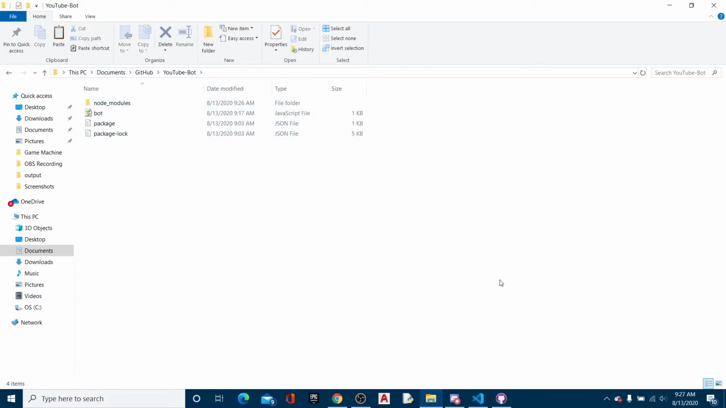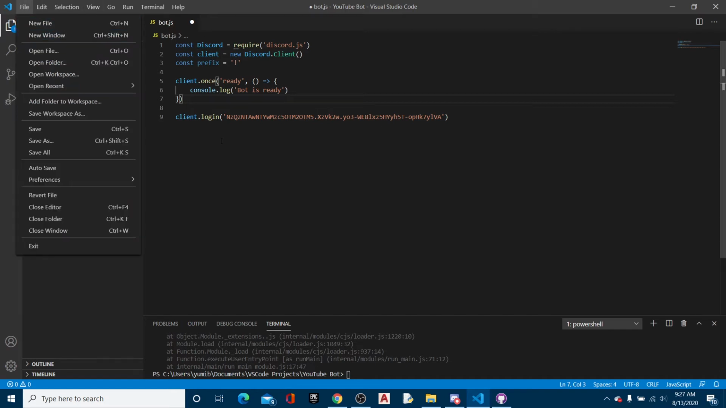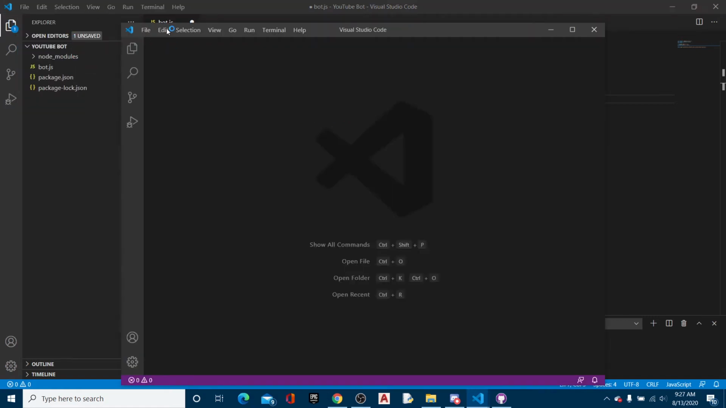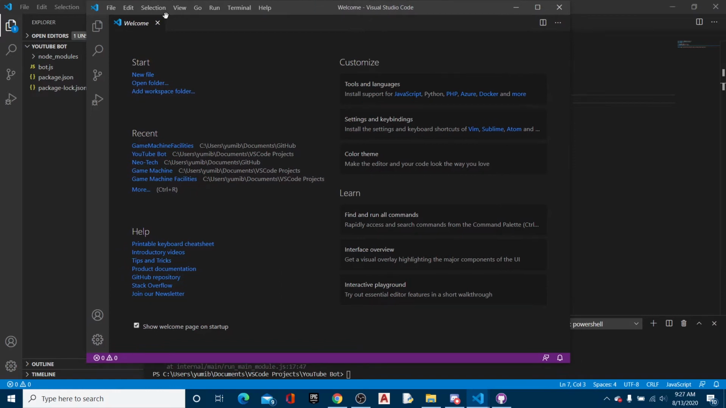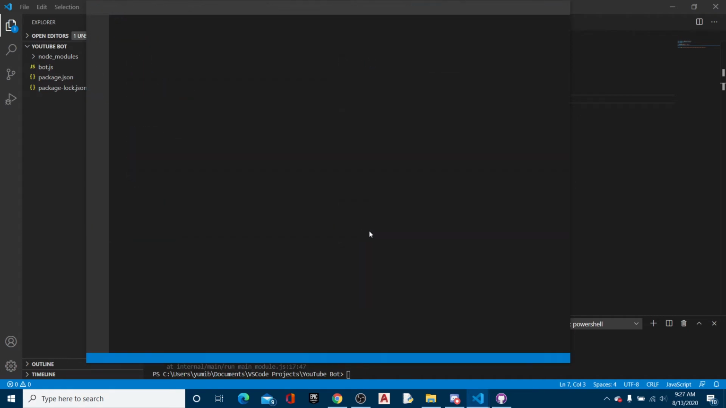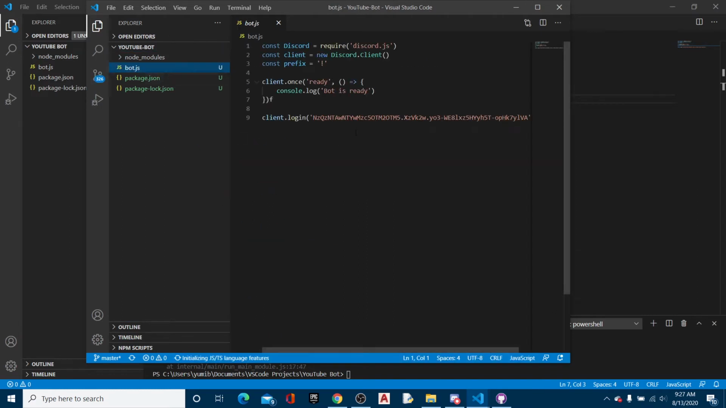So now what we're going to do is open up our VS Code. Now this is my bot. But instead of using the bot, we're going to quickly create a new window. And then we're going to go to File, and then we're going to open Folder. And we're going to open the YouTube bot. All right, so now we're going to go to bot.js.